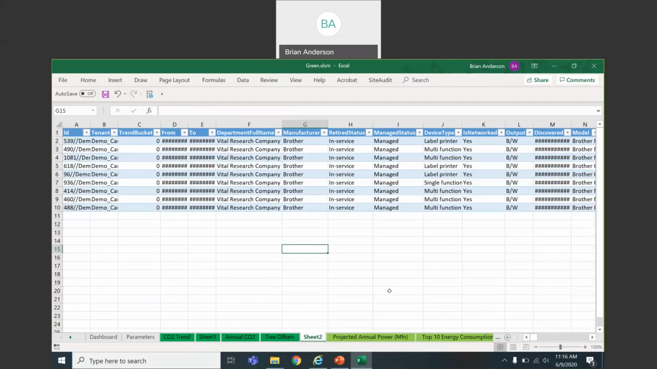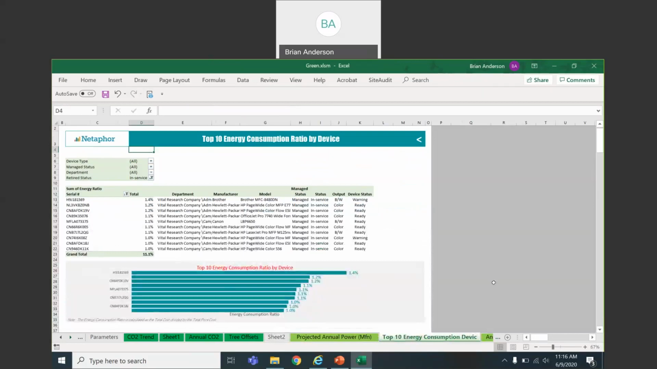Now let's move on to the next chart, which looks at the top 10 energy consumption ratio, that's the top energy consumption chart. It looks at the relationship between the power cost, that's using the kilowatts and printing, and the print cost. The print cost is coming from the cost that was used in SiteAudit through the viewer you add in with the cost per pages and other things.